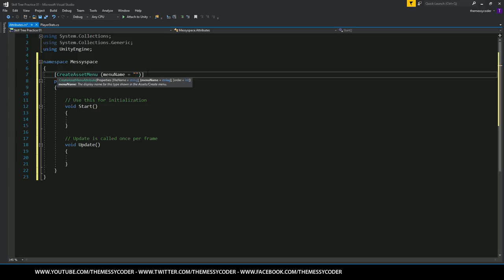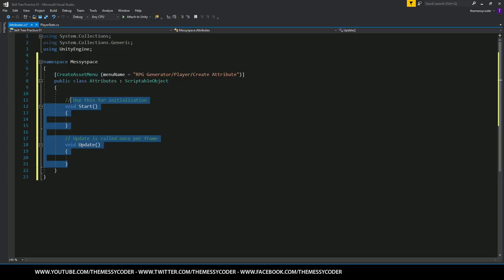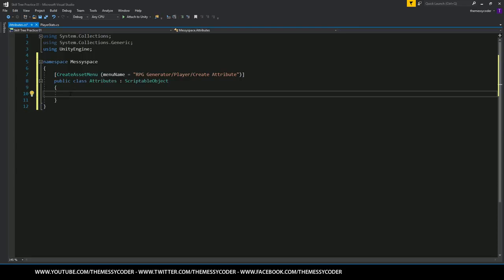Lovely jubbly. And in here we're going to say CreateAssetMenu, put brackets and say menuName equals, and we're going to put in here in quotes, RPG Generator/Player/Attribute, or Create Attribute to make it nice and clear. And we don't need any of that because it's not a MonoBehaviour.